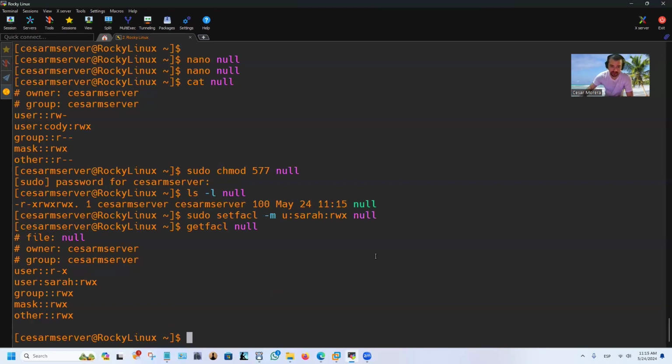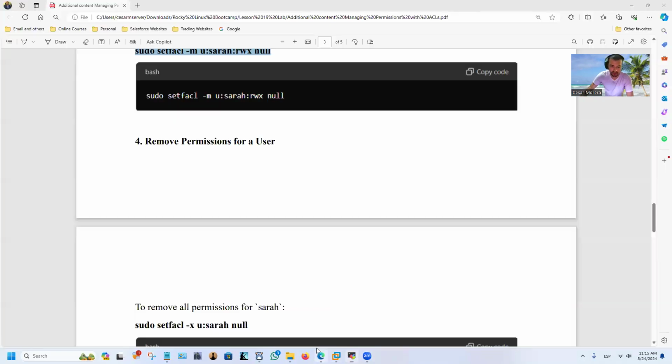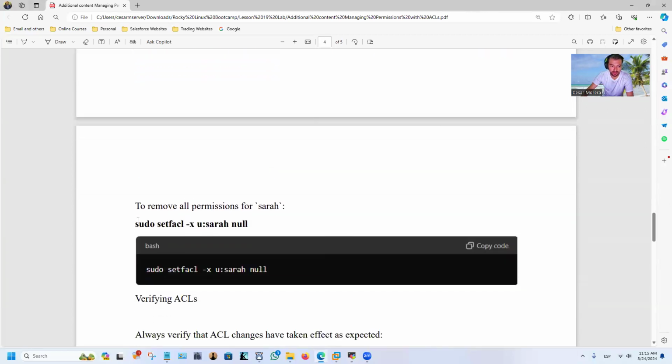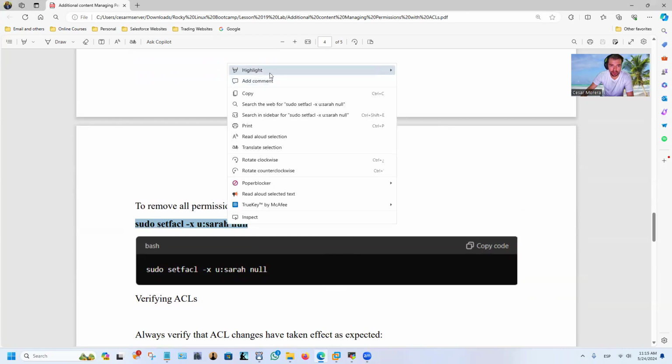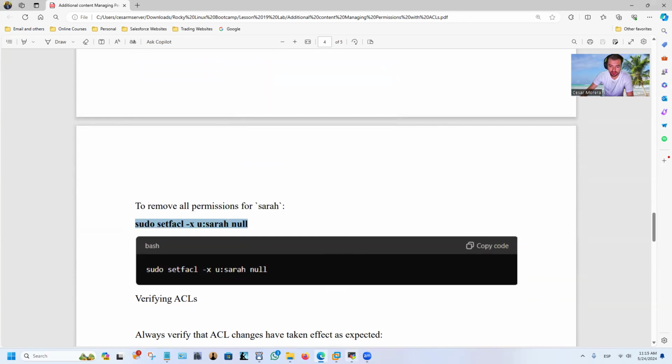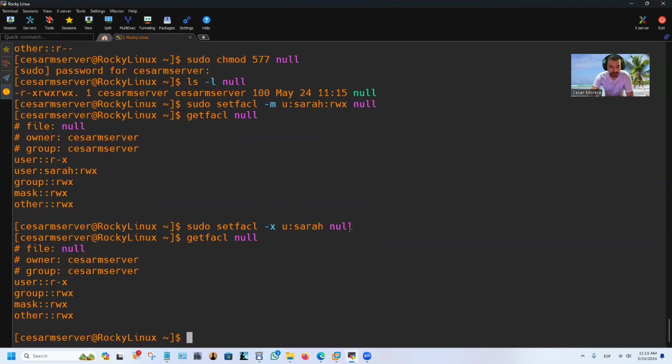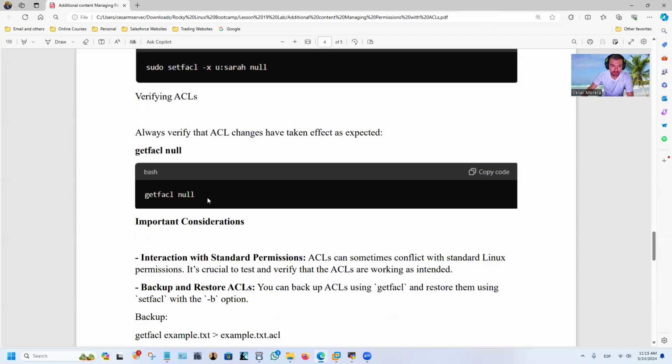Now let's remove the permissions. How do we do it? Basically, with the following command. We remove the permissions with this command, setfacl, and then -x for Sarah. If we use the getfacl, you don't see Sarah there any longer. It's very, very fast, but we are learning a lot today, so it's nice.